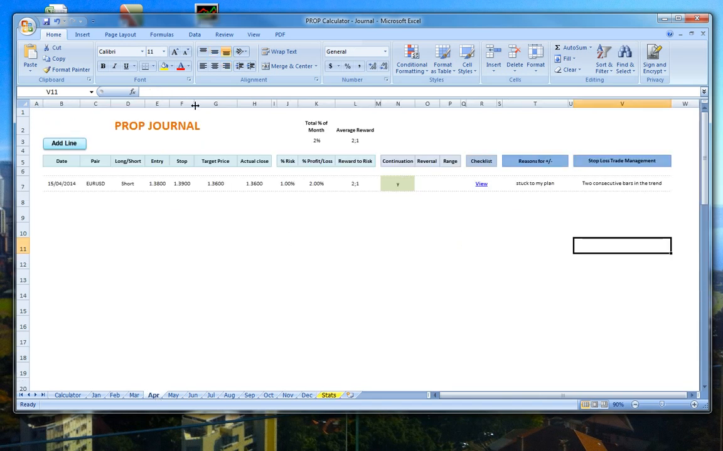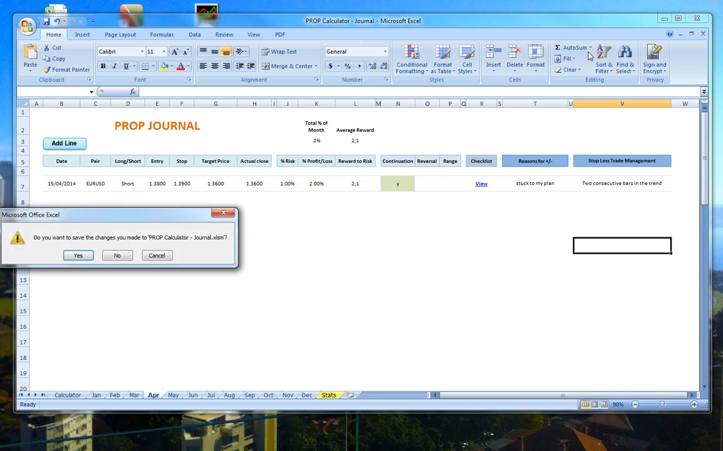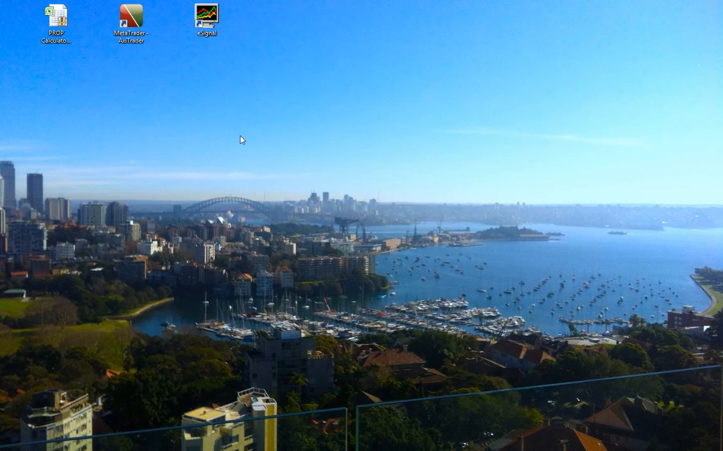Once you do that, make sure you save it when you close, so you can use it the next time you take a trade. That's simply how you use the Prop Calculator Journal. Thank you very much for listening.